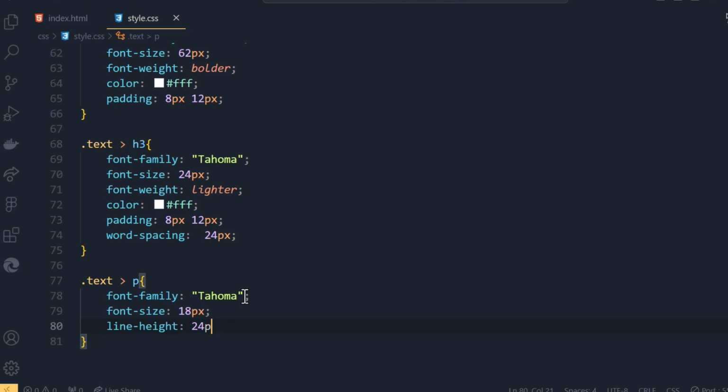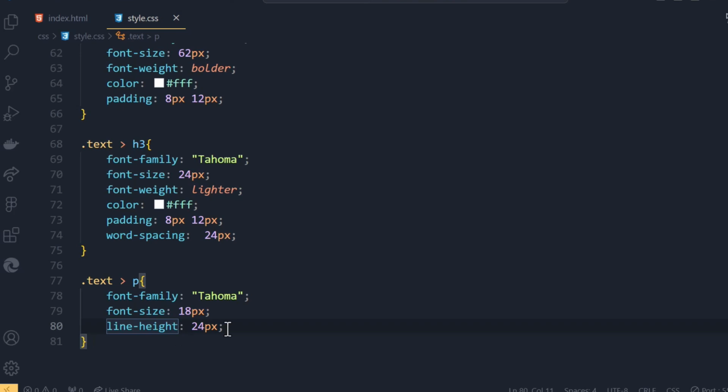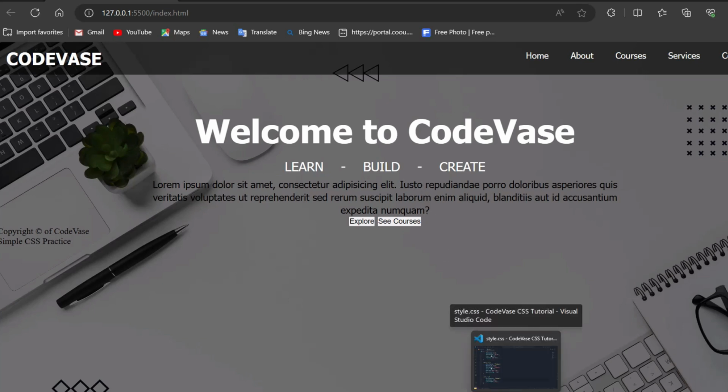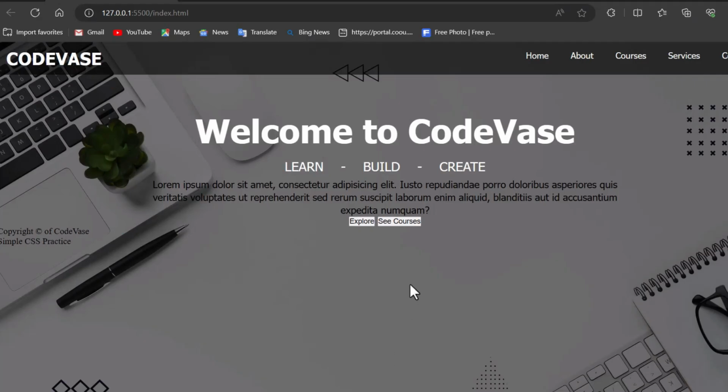24 pixels. Now if you watch the video on CSS colors, fonts and text, I explained that the line-height property gives space in between each line of text, and it's always advisable to make your line-height more than your font-size so you can see the spacing properly. I explained that in the previous video, so please go back to watch it. So now I'm done styling it up.